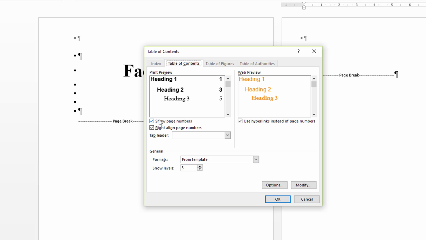I don't need page numbers. Obviously, I don't need page numbers. It's an ebook. It doesn't have page numbers, so I can turn those off. By turning those page numbers off, funnily enough, it doesn't allow the page numbers to be right aligned, so that's automatically taken away. It says use hyperlinks instead of page numbers. That's exactly what we want. We want hyperlinks. And then it says general format from template. That's fine.